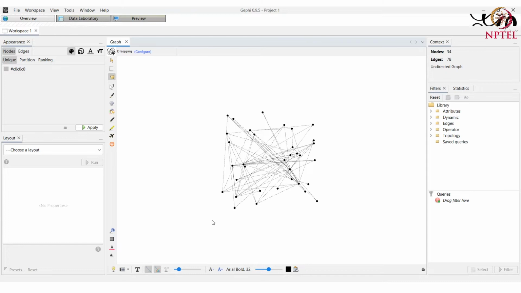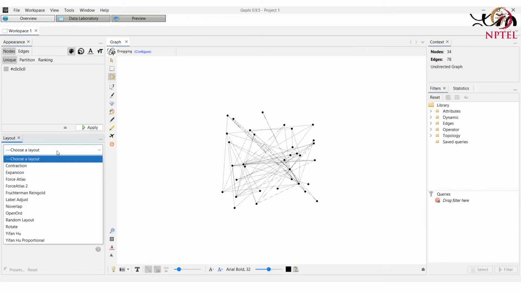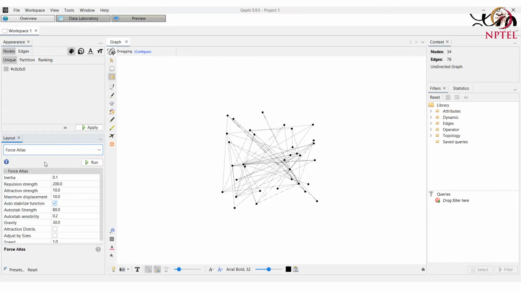However, right now, although we can understand some structure of this graph, the overall structure might not be as clear as we might want. So we might want to change the layout of the graph a bit. We can do that in Gephi by going into this tab here at the bottom left corner and selecting a layout out of all the different layout options that we have. So we select this Force Atlas layout.